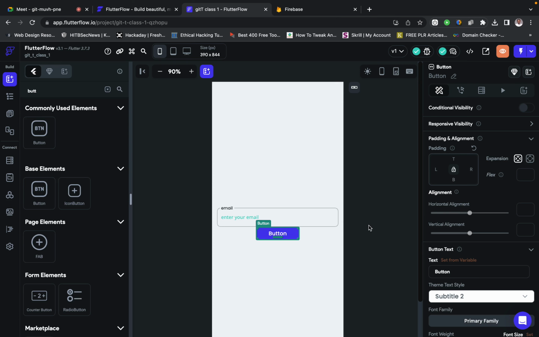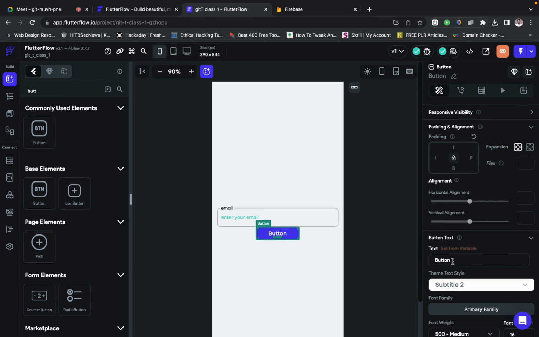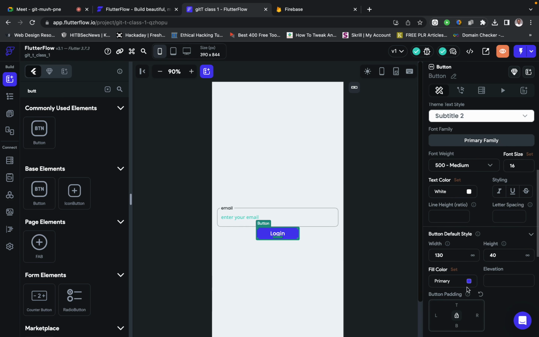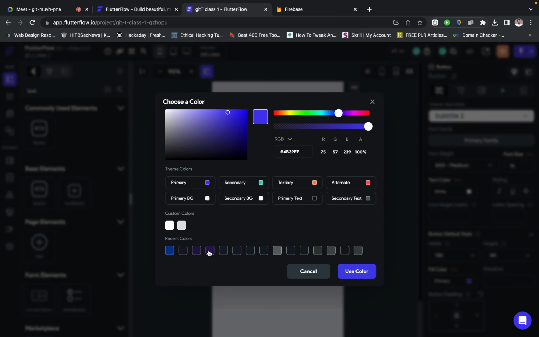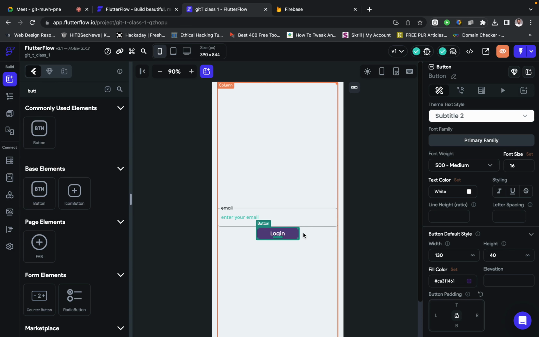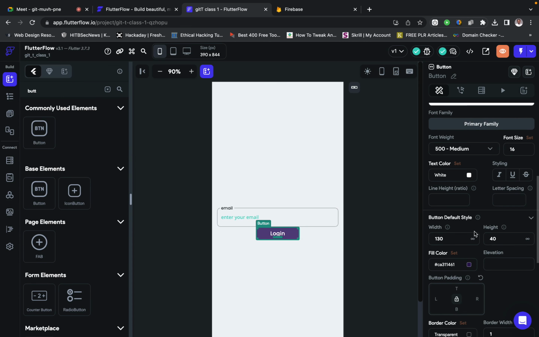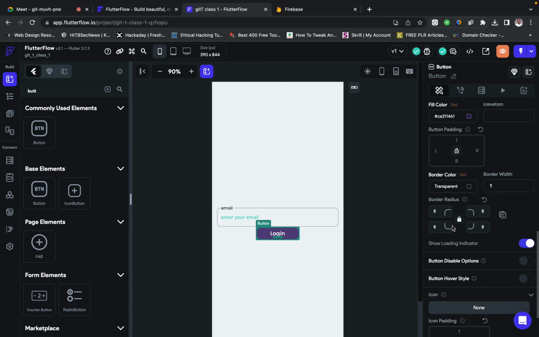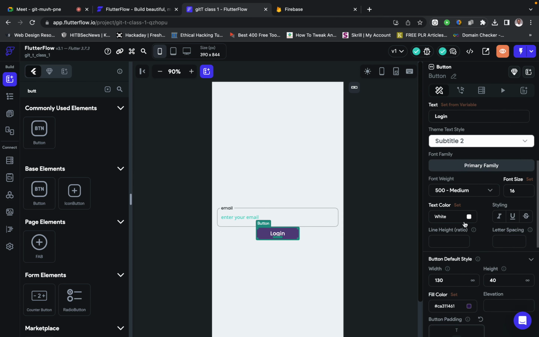So then this is the button here. I can decide to change this button to say login. Then I can change the properties, the color of this button. I can decide to give it this color. Then I want this button to take the full width of this column.